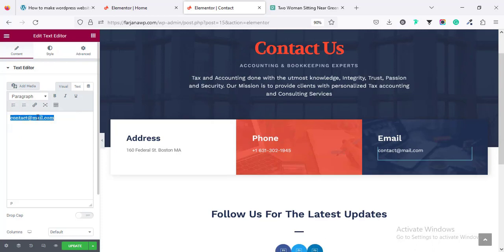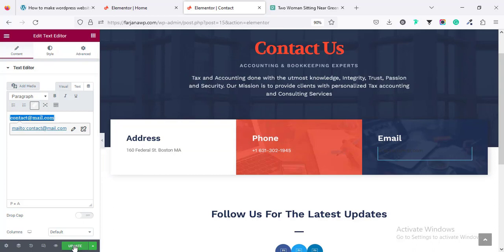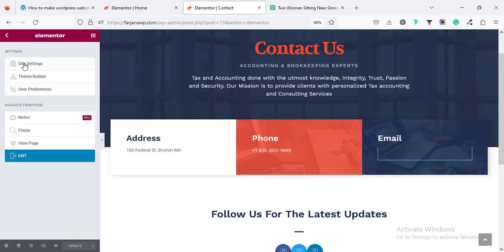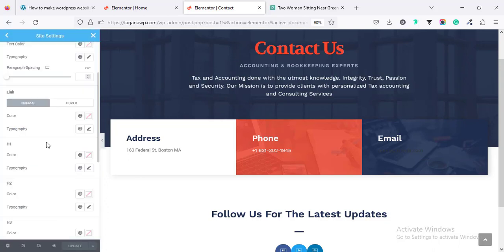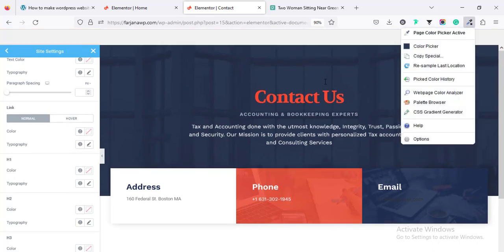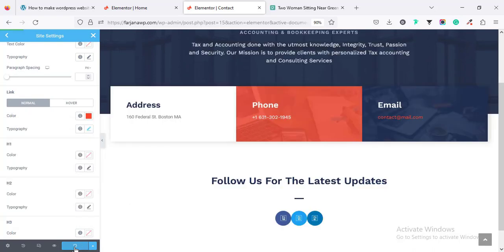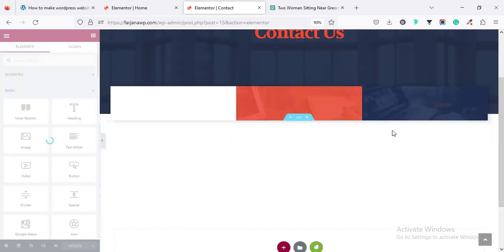and we can add link with this. Going to insert or edit mailto and the email address. The link color is showing the dark color, so we can change the link color. For that, going here, going to site settings and typography, and here is the link color. We can set the orange color for link. And finally save it, cross it. So it's changing the color from global settings.